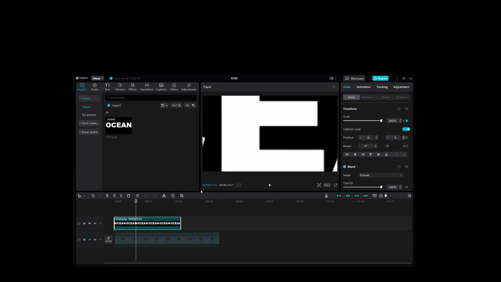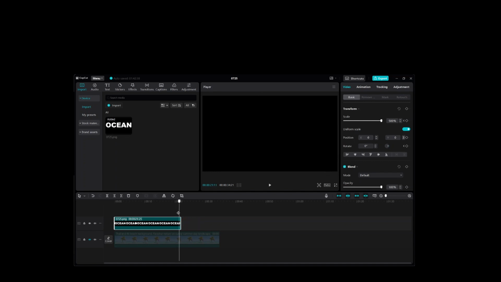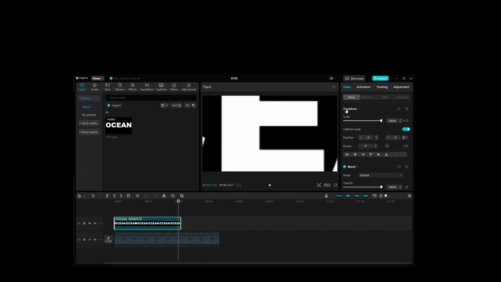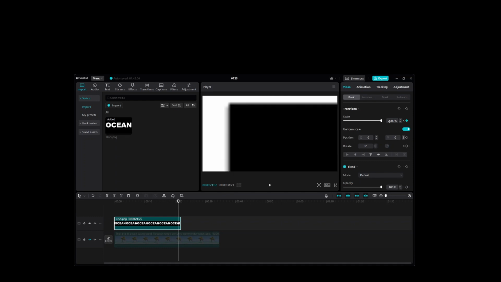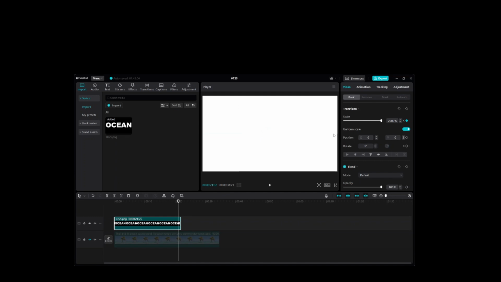Move the playhead just before the end of the text and increase the scale. Increase the scale till the white border, the white background is shown. So in this case, I'll fill in the value manually to increase the scale. So you adjust even the position of the text and make sure that only the white covers the screen.